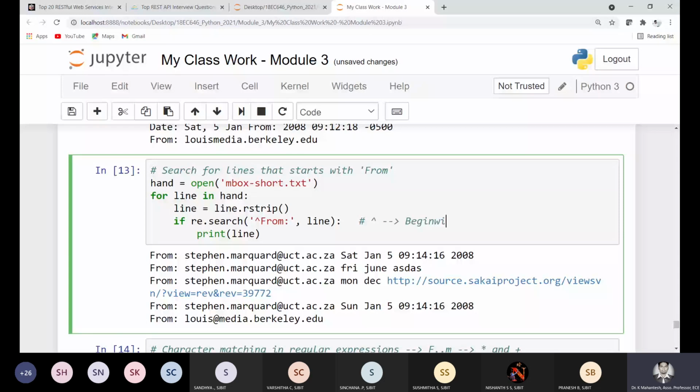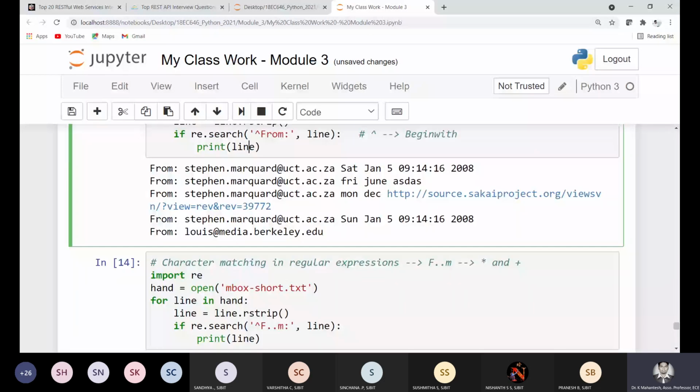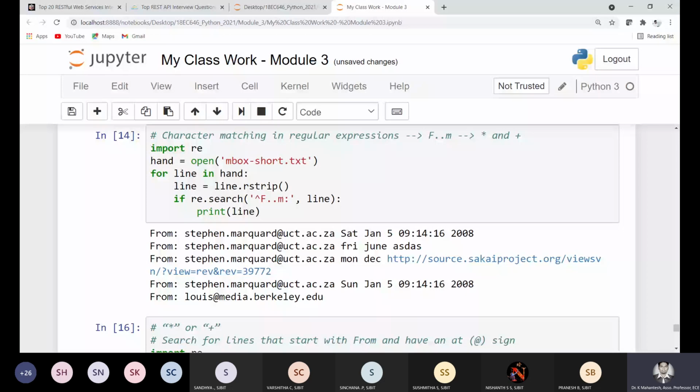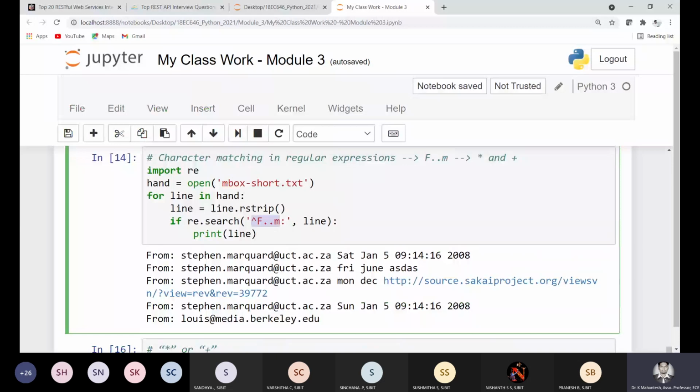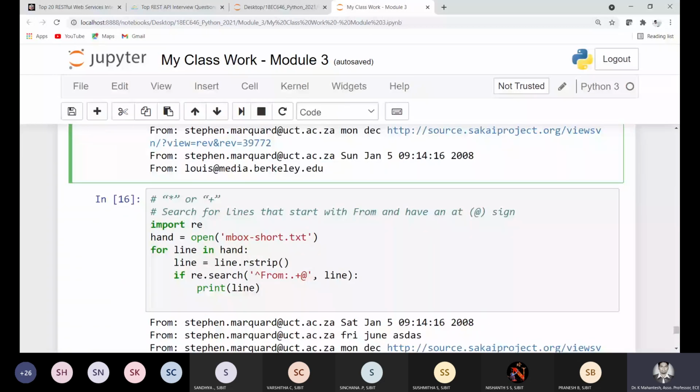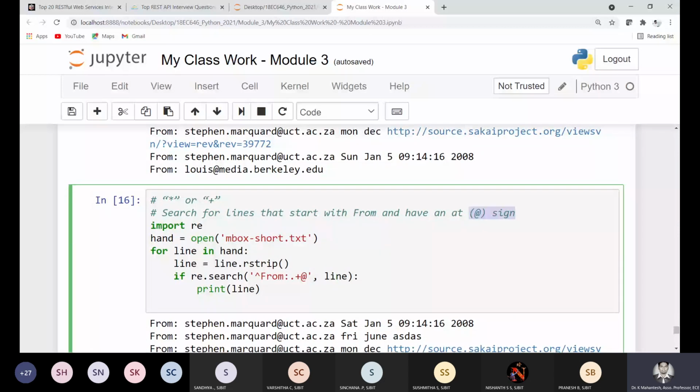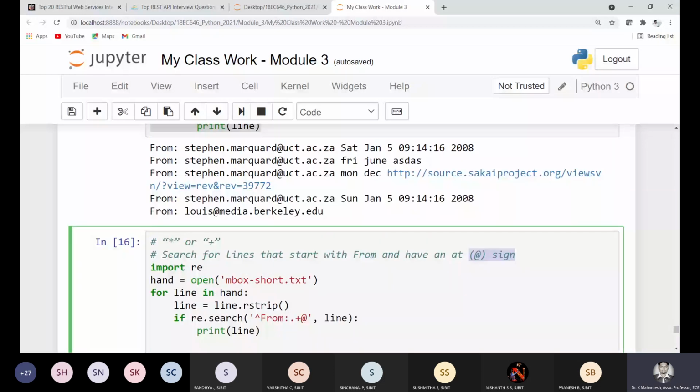Okay. Now I can use character matching. I can use a number of dots between any two characters in order to create word matching between any two characters, and also I can look for a particular pattern. We shall search for lines that start with from and have an at symbol. Now here I had from and the at symbol in all the lines, fortunately, in the text file. But sometimes I have to exclude the lines which start with from but do not contain the at symbol.